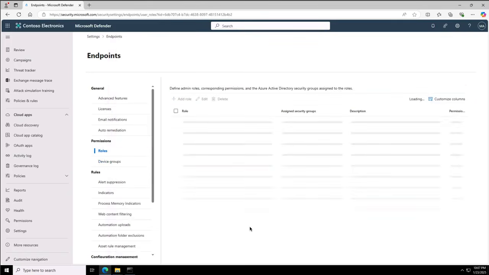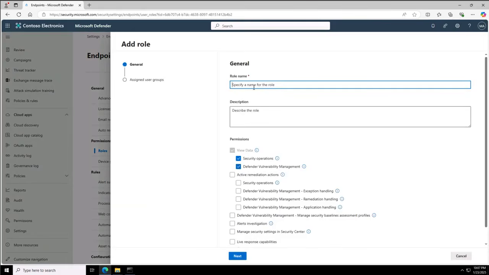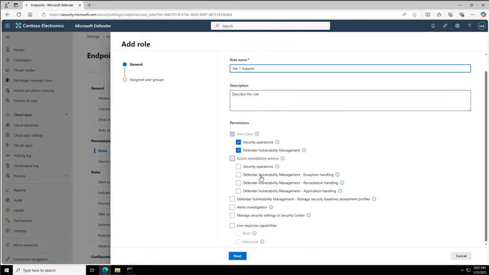If it comes to creating the custom roles, then you can go to the roles and do the permission management from here. You can add a role. For instance, I want to create a role for tier 1 support teams, and I will provide the detailed description for this. The permissions, you can hover your cursor over. These permissions are self-explanatory. I'll go with the live response and the basic settings, from where it can start the live response and download the files from the remote devices.